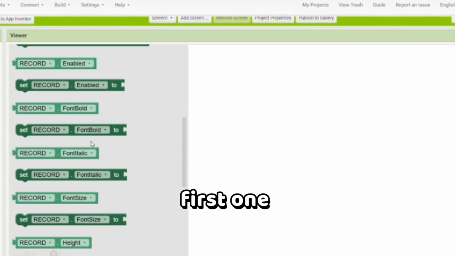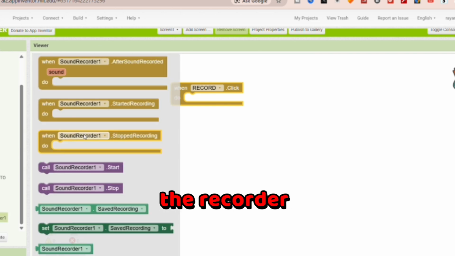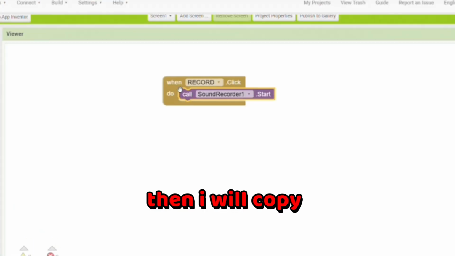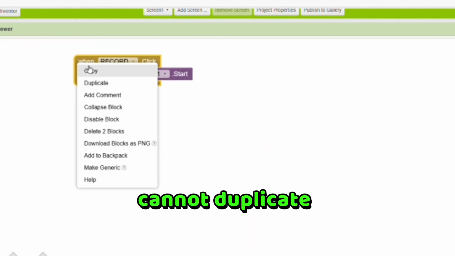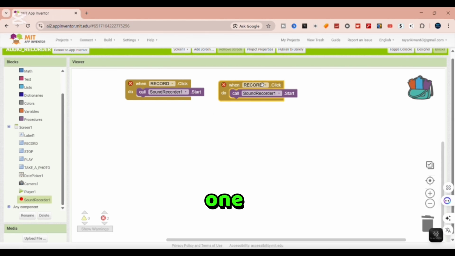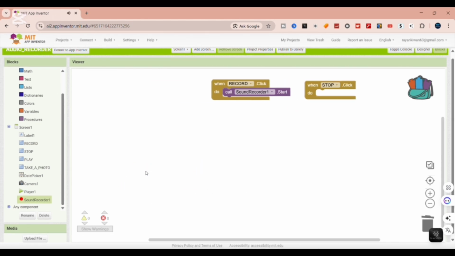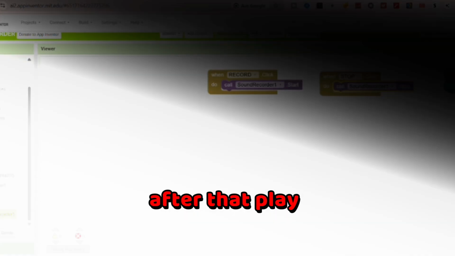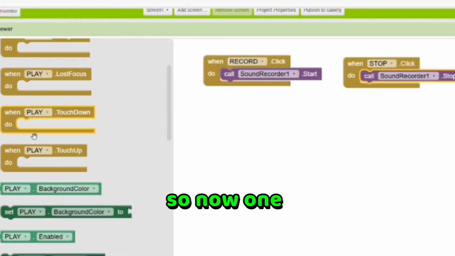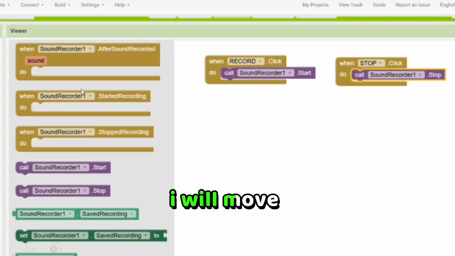First, when the record button is clicked, I need to start the recording. Then I will copy, I can replicate it, for the stop button. Now I'm gonna move forward and call stop. After that, play. So now, I need from this point, I will move forward.